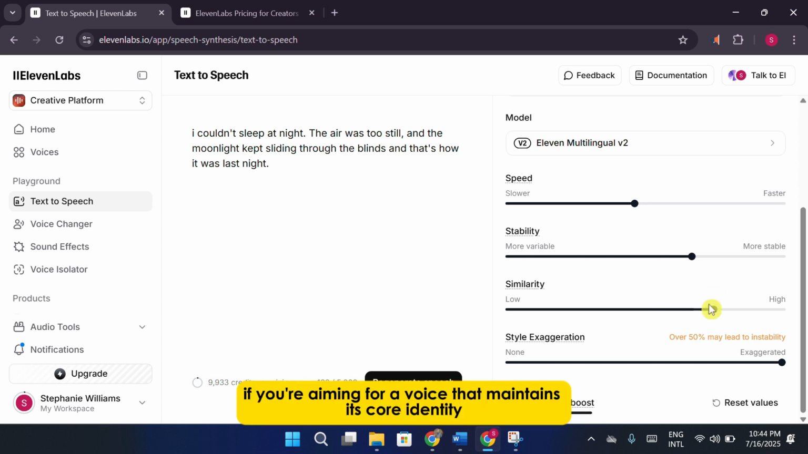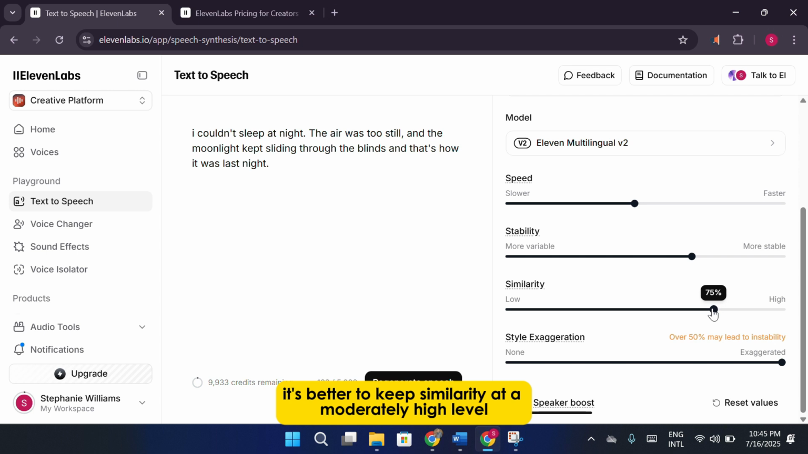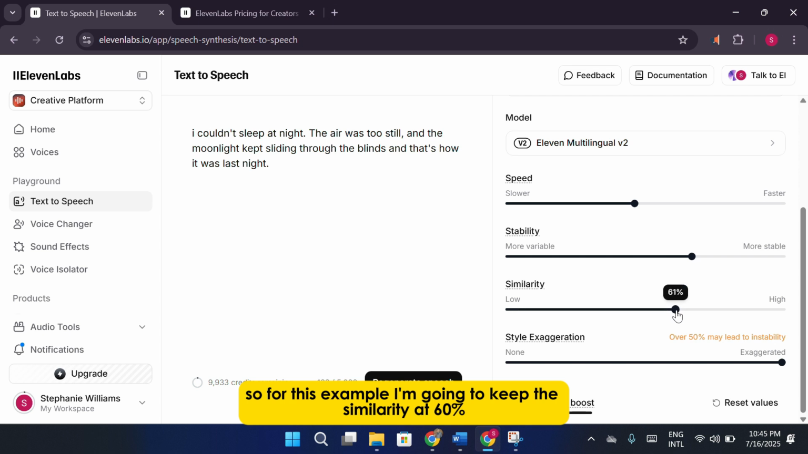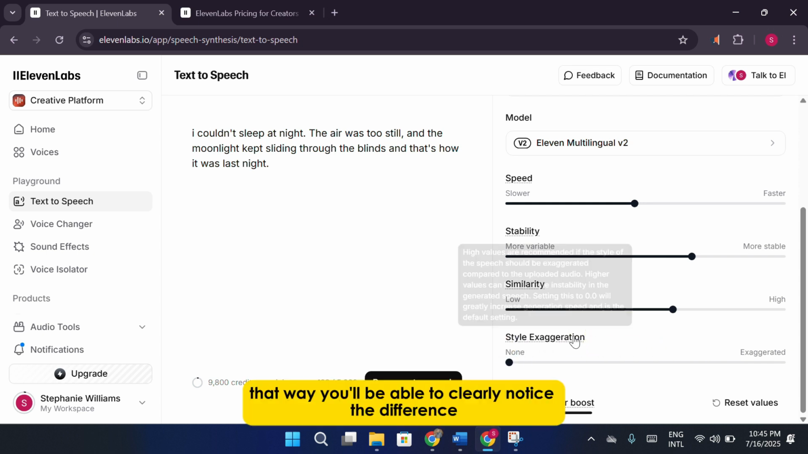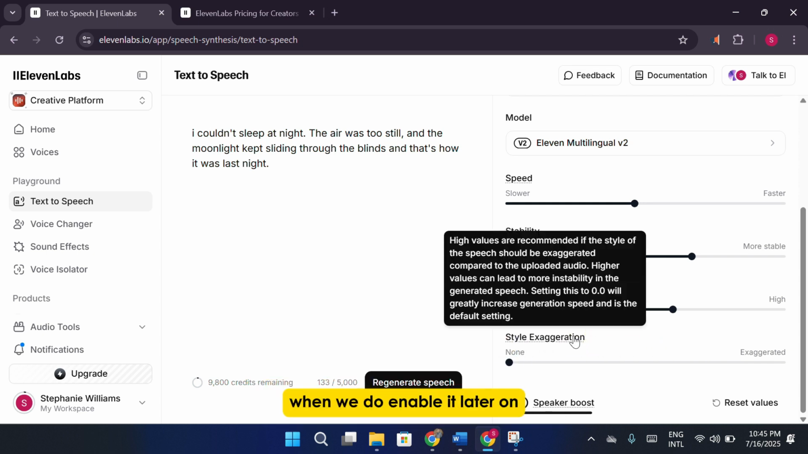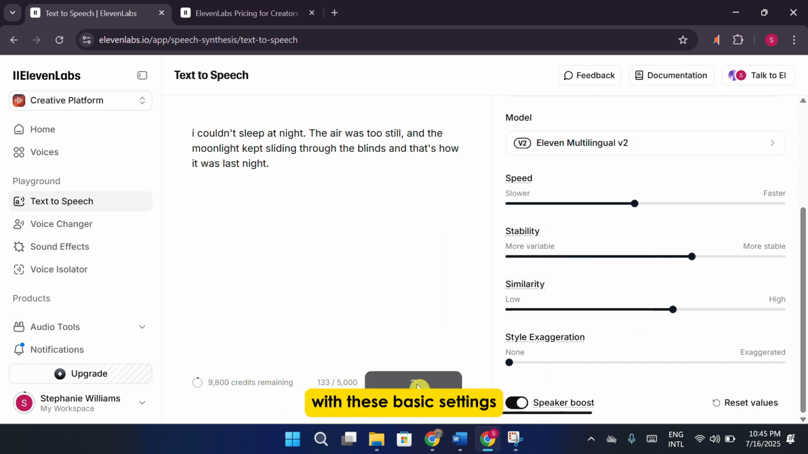If you're aiming for a voice that maintains its core identity throughout the entire audio, especially for narration or professional use, it's better to keep similarity at a moderately high level. So for this example, I'm going to keep the similarity at 60%. I'm also not going to add any style exaggeration just yet. That way you'll be able to clearly notice the difference when we do enable it later on. Let me show you what the current voice sounds like with these basic settings.